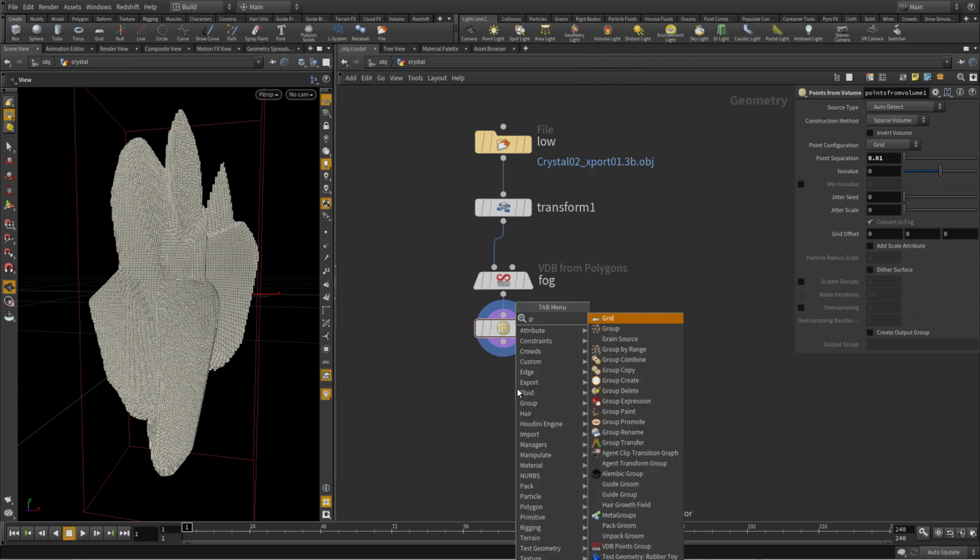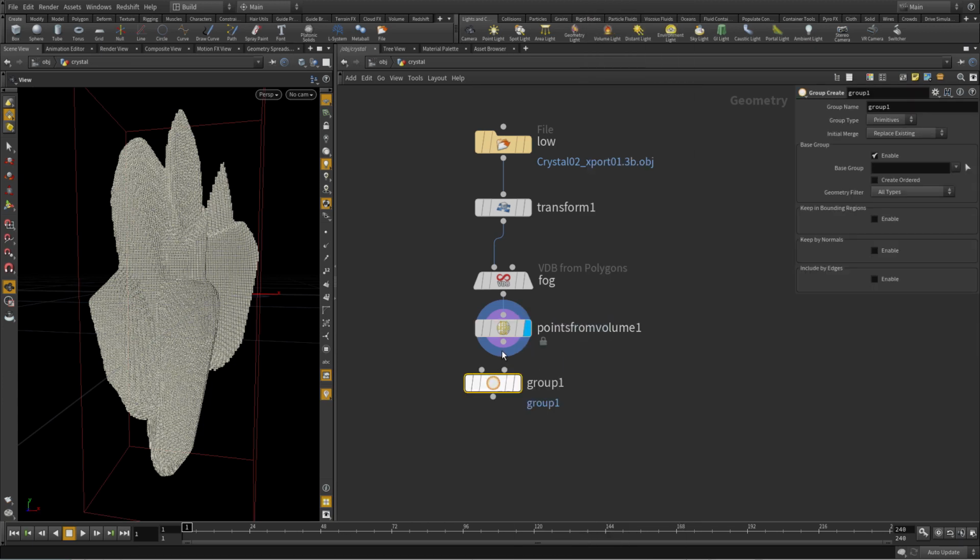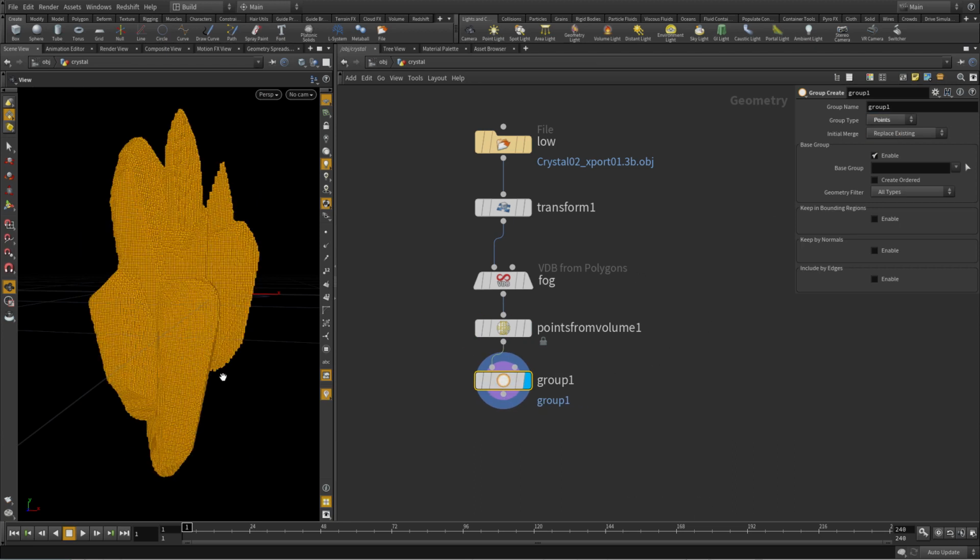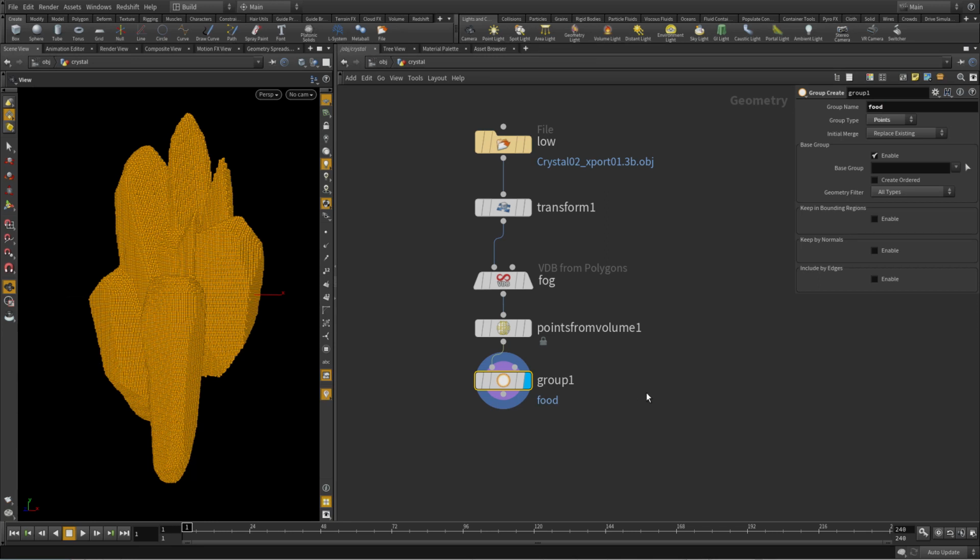Now I need a group node, so just append a standard group. And if I click on this and switch it to points, I have all the points in my group and call this food, because this will be the food group, all the points.